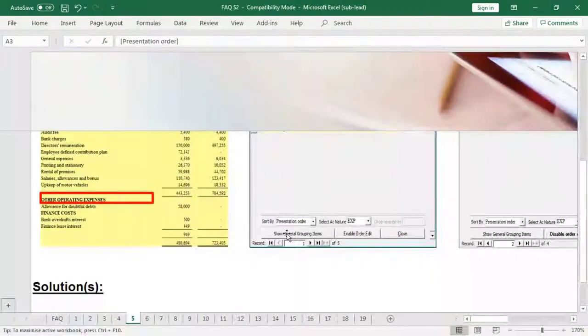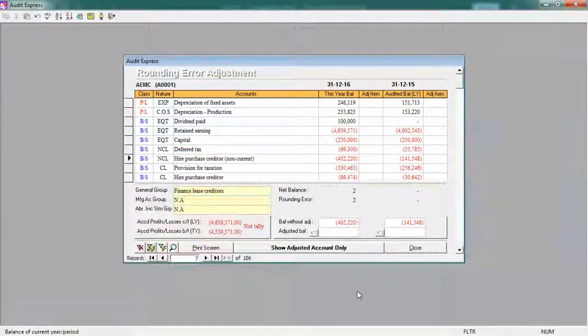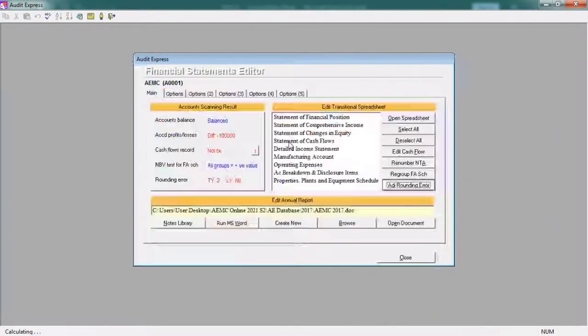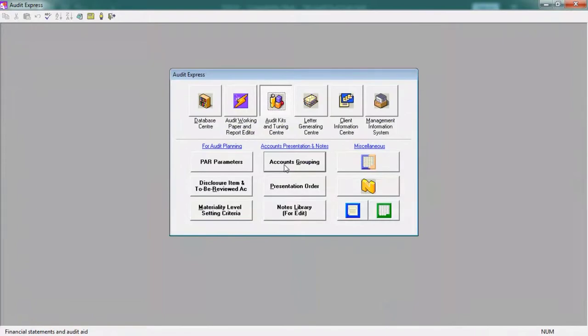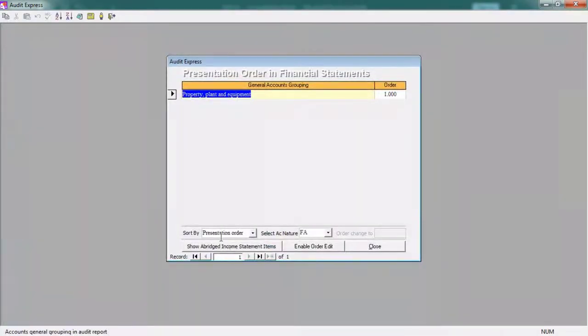In the presentation order, you click the bottom part here. There is one option, show average income, something like that. I show you one. In the presentation order, the first thing you go into is a general group. These are all the general group. But there is one option for you to show a bridge income statement group. A bridge income statement group is purposely to show you the P&L, the comprehensive income statement. So this is what I'm talking about.